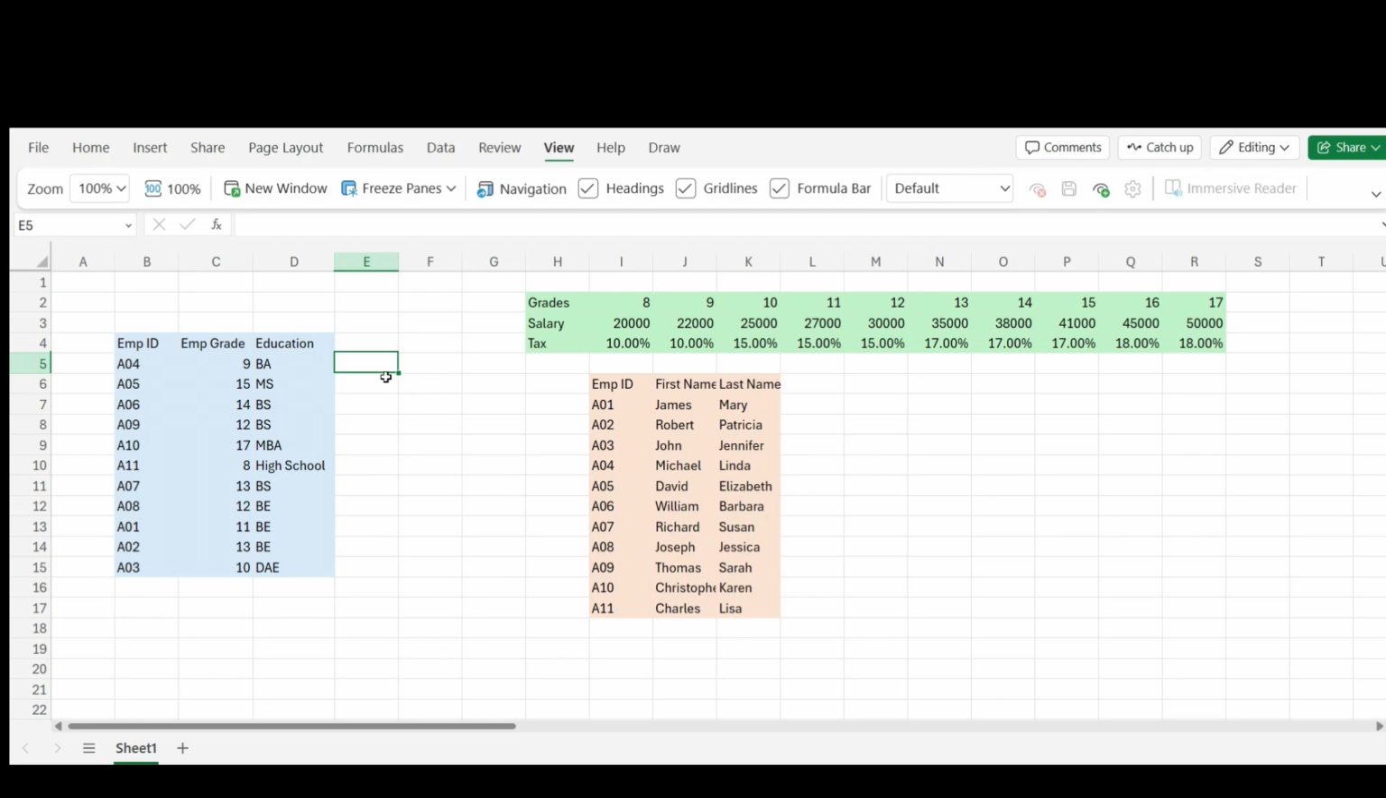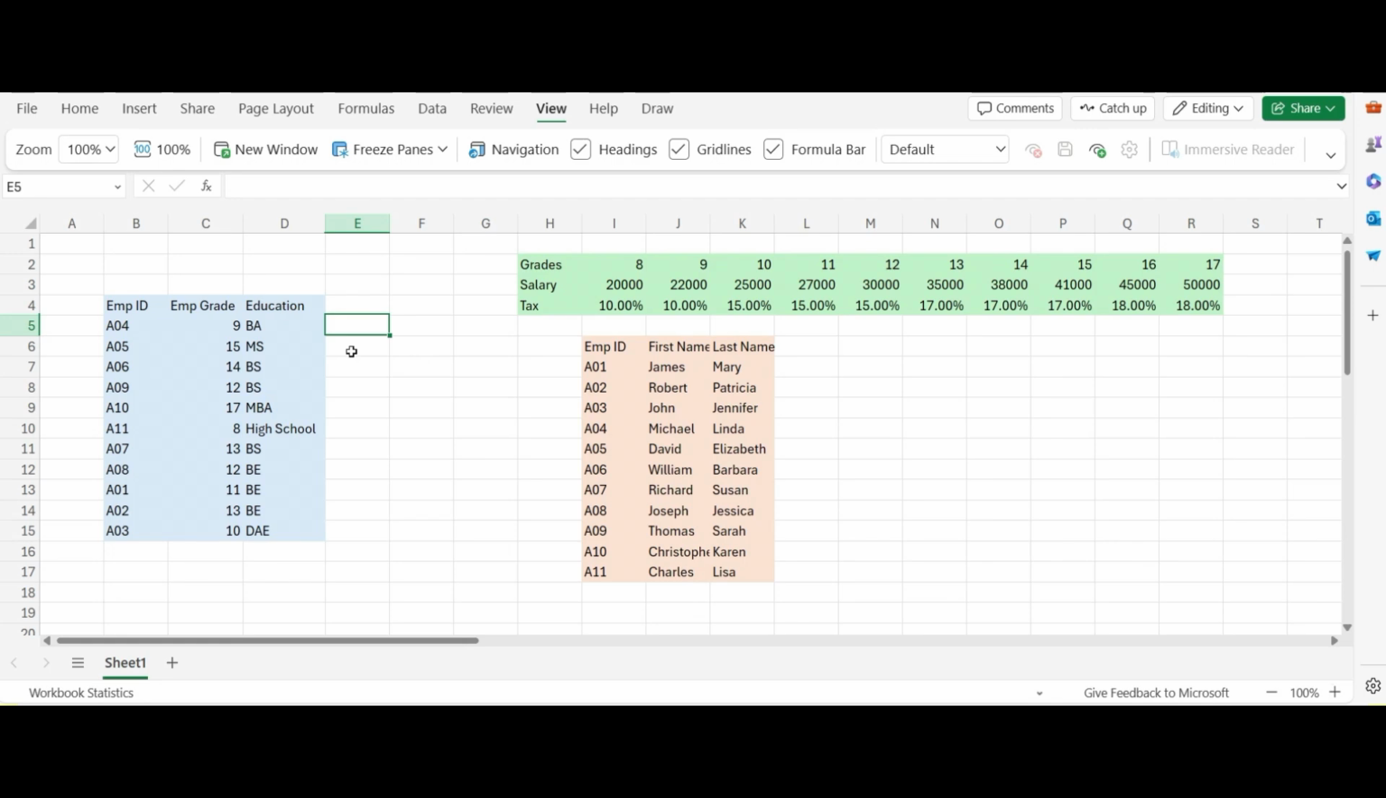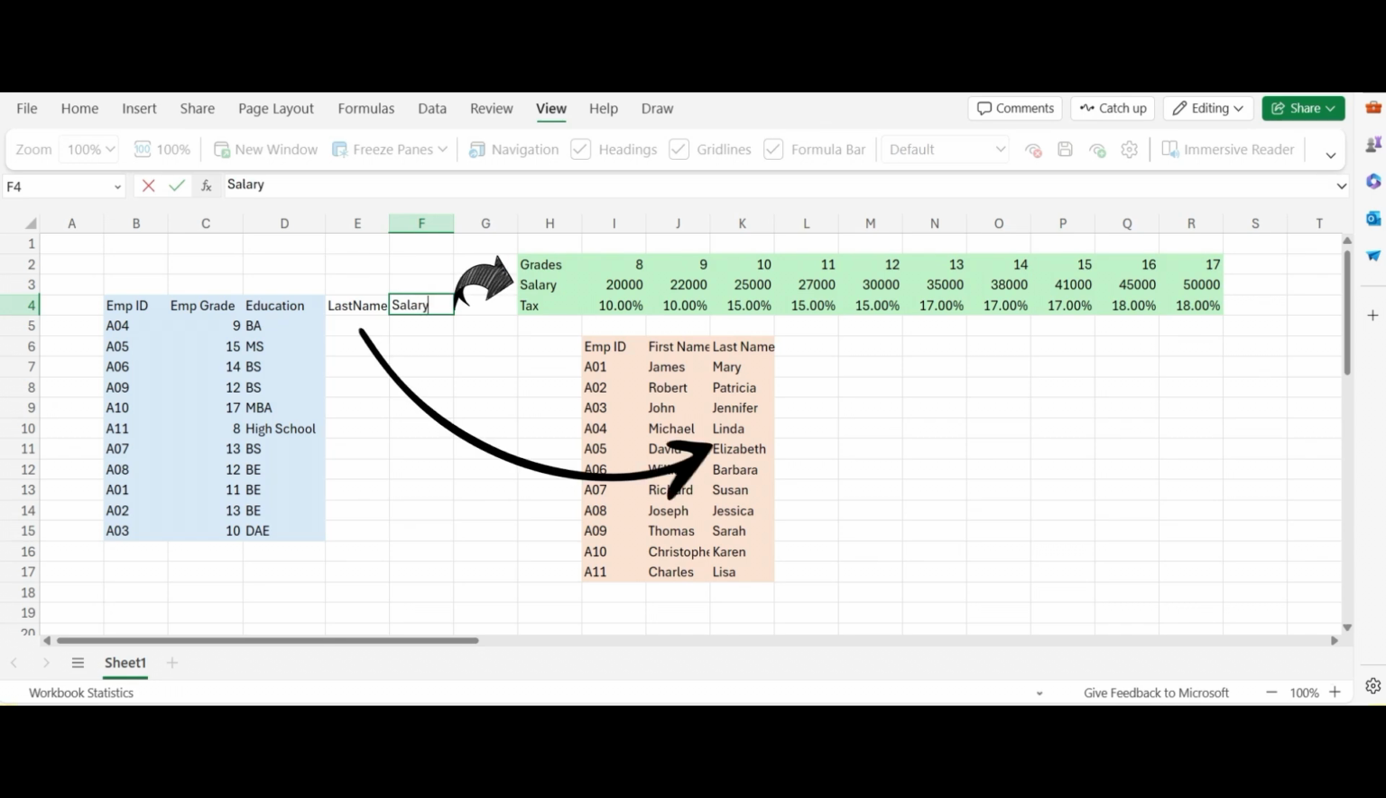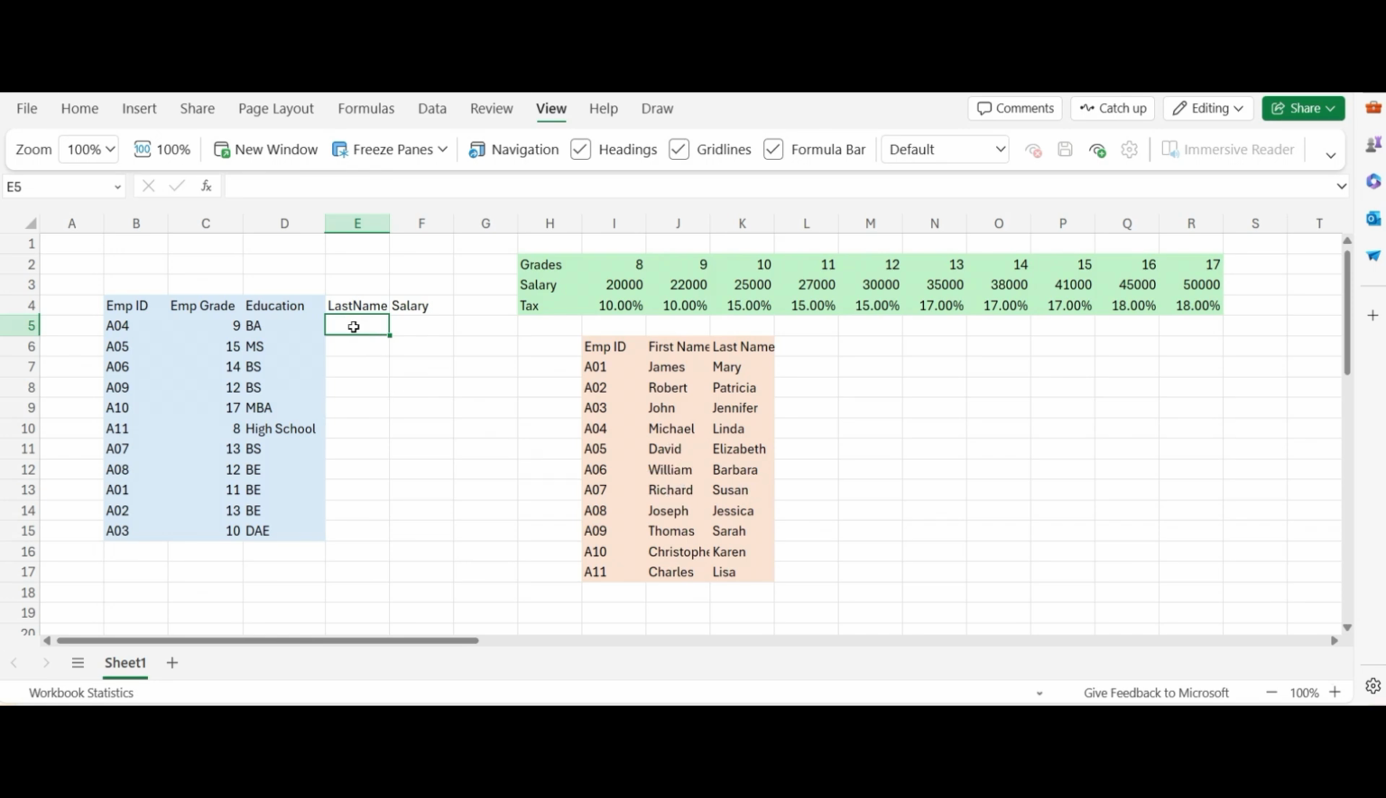To use XLOOKUP, let's say we want to bring into this blue table the last name from this orange table and salary from the green table. So we will put here a last name column and the other column, salary. Now, how will we bring it from the orange table? For that, we will use XLOOKUP.